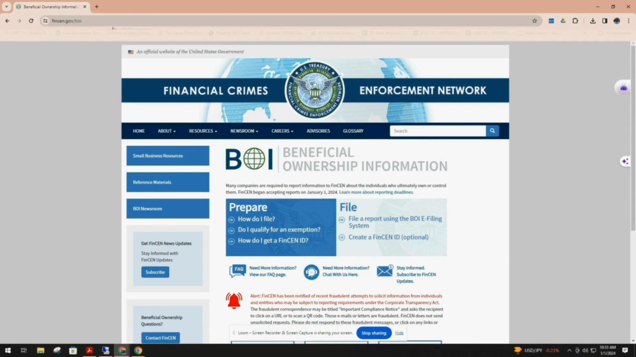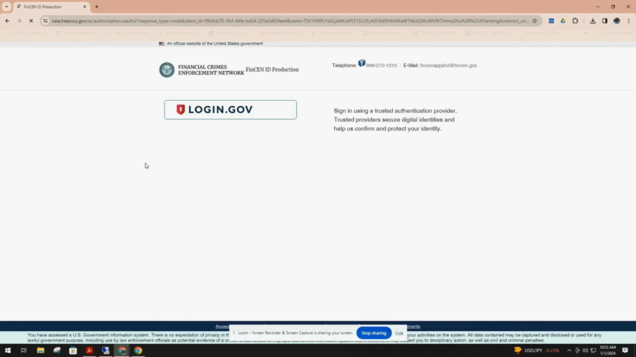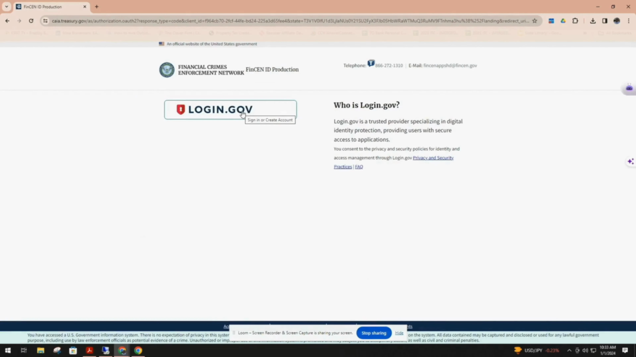So I went to the fincen.gov/BOI database screen, and now I'm going to click Create a FinCEN ID, which of course is optional, but why wouldn't you want to do that, right? So right here, sign in or create an ID with login.gov. Now, you're going to need to create one.